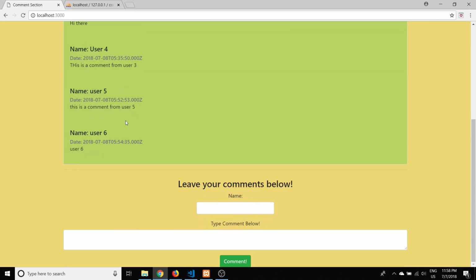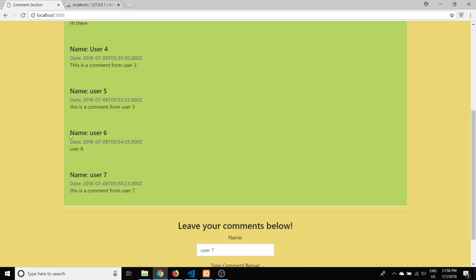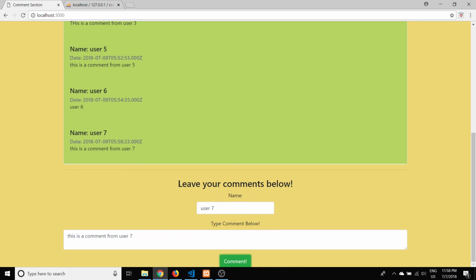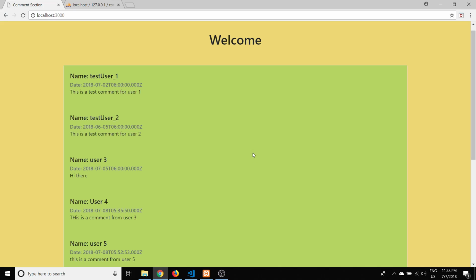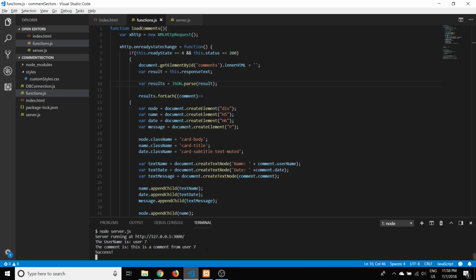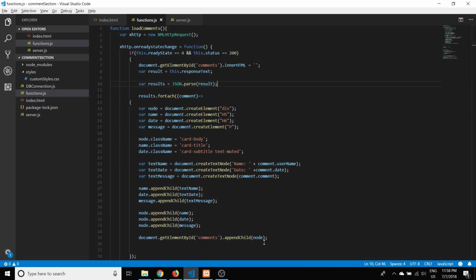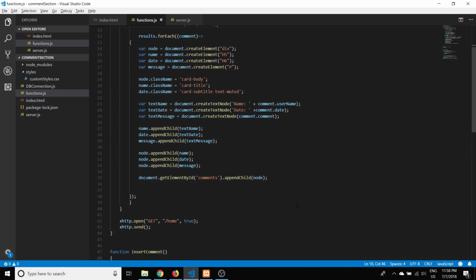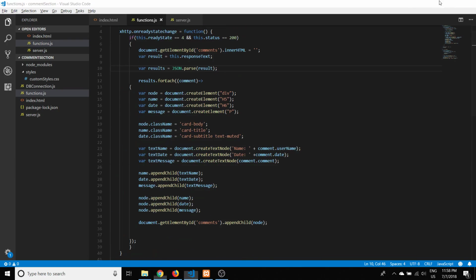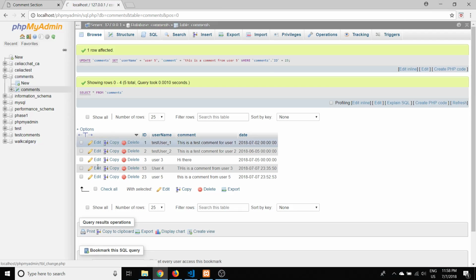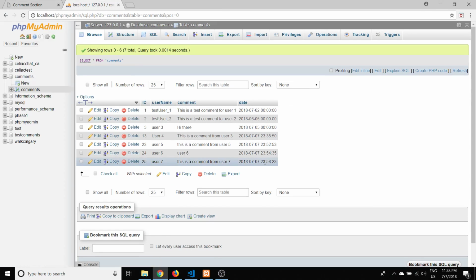Okay, perfect. So now if we try to insert, let's say user7, and this is a comment from user7, and we hit comment, we'll see, bam, just user7 comes up. And so now that's basically it. Now we've got this working. We got our success messages here. And if we check in the database for user7, we see user7 has showed up here.